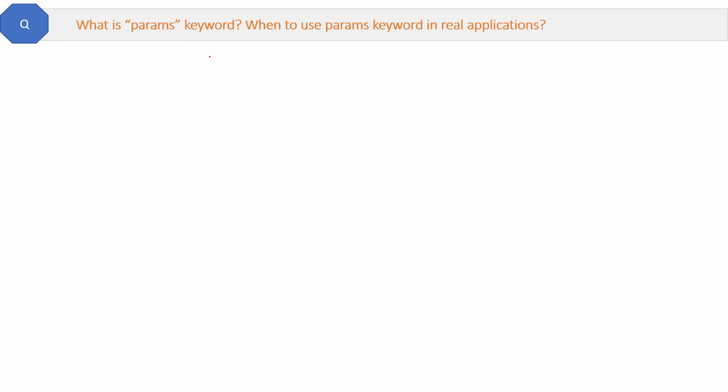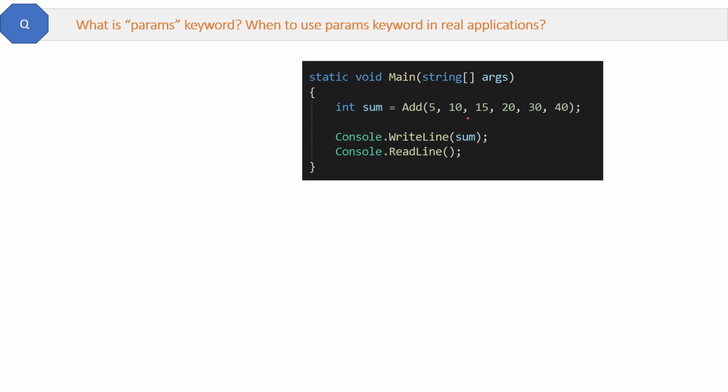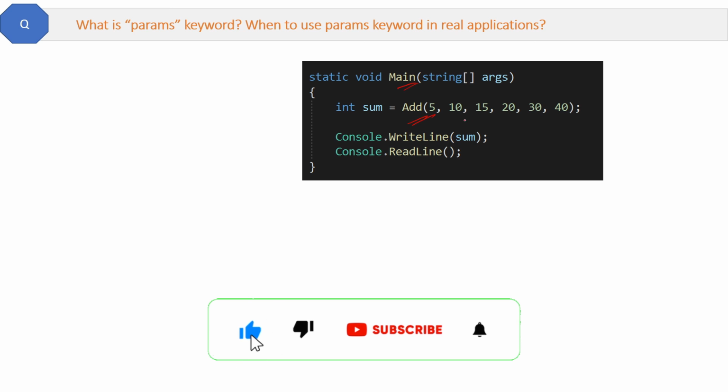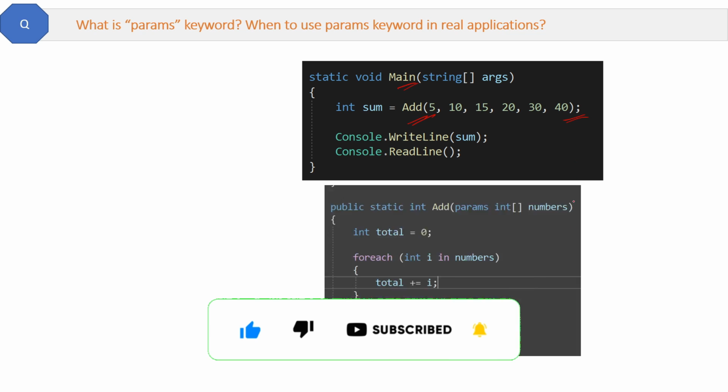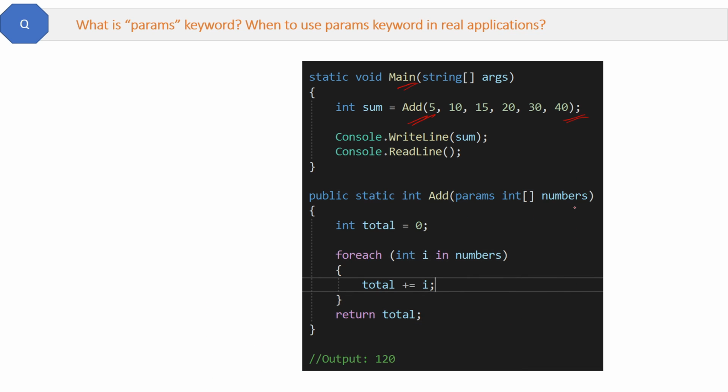What is params keyword? When to use params keyword in real applications? Let's see the code first. Here you can see inside the main method we are calling the add method where we are passing multiple parameters. And in the add method definition, we are receiving those parameter values in an array by using the params keyword. And then we are using a foreach loop to iterate those parameters received one by one. Okay, so that is the purpose of params keyword.